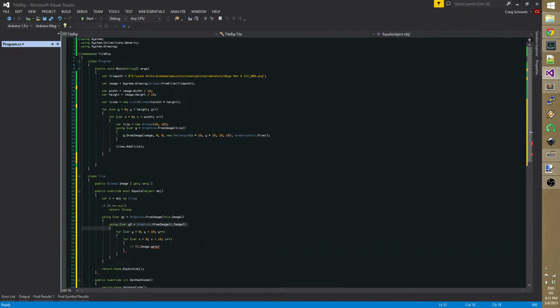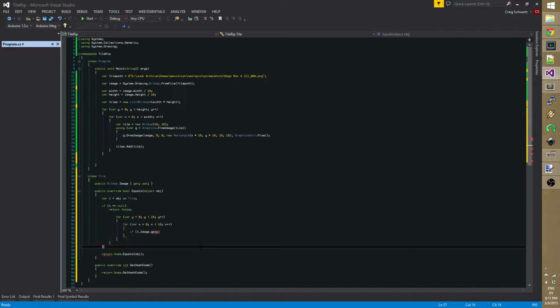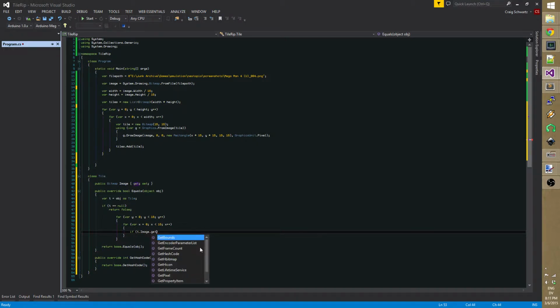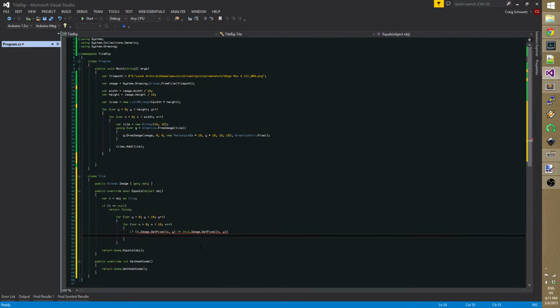Oh yeah, what were we saying? This is actually not necessary. That saves us a little bit. Yeah, that was right. t.image.getPixel xy is not equal to this.image.getPixel xy. Return false. Yay. True. Okay, that could be a successful implementation.